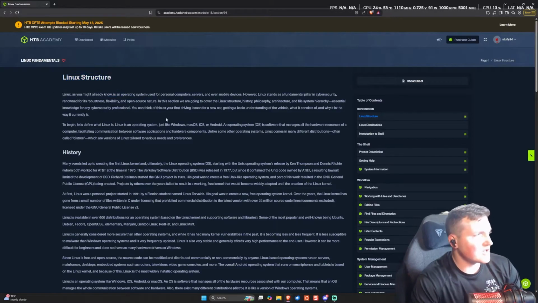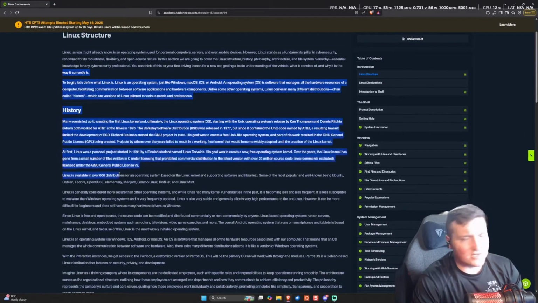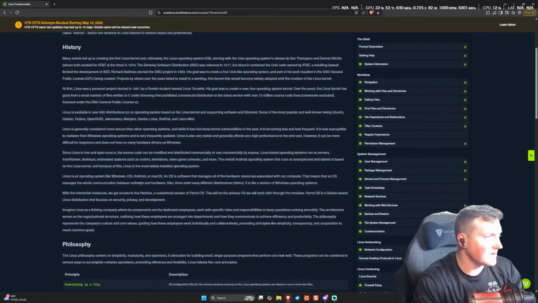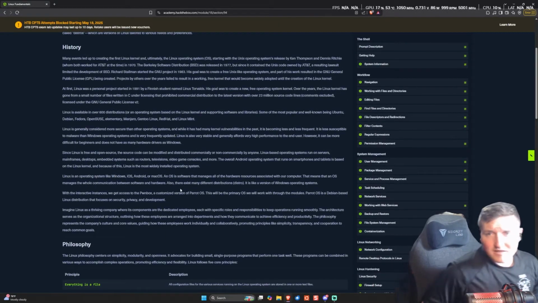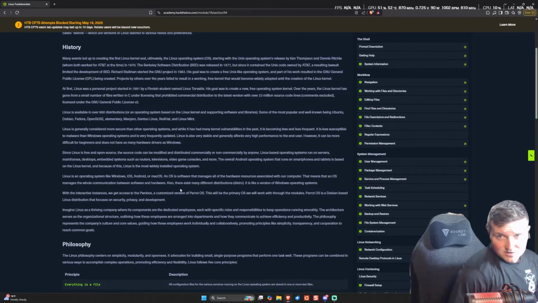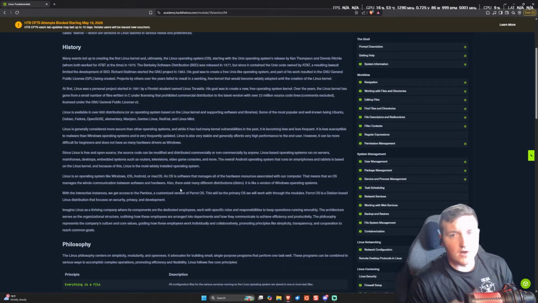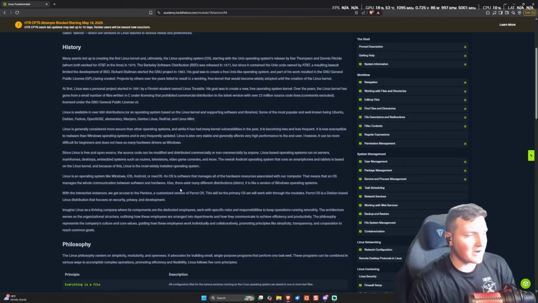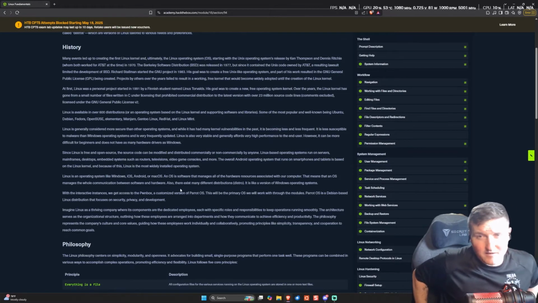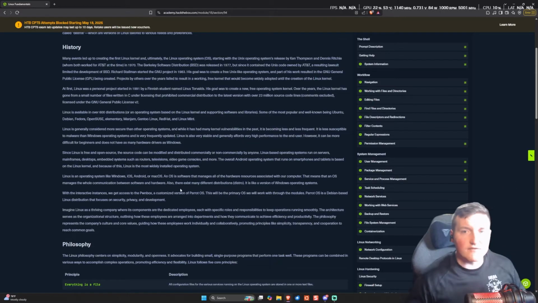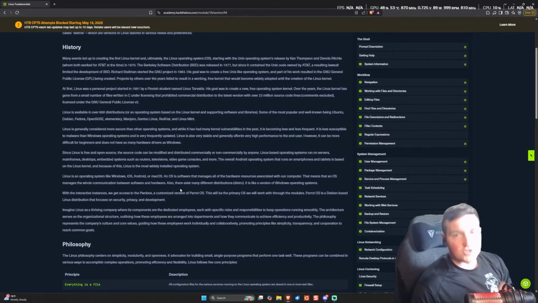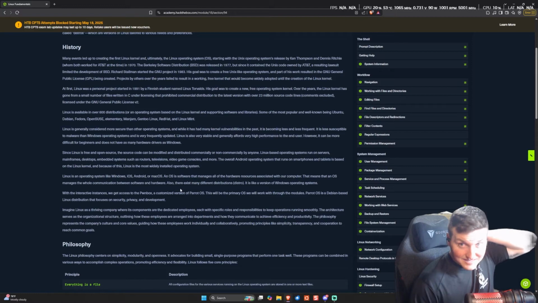So the Linux structure. I'm not going to read you the history. You can read history if you want to. But one thing that a lot of people don't realize is that Linux runs the world in a sense. Windows is the main proponent for end users. When you think of enterprise systems, when you think of working in large companies, you think of Windows. But what you're not seeing is that on the back end, a lot of stuff is running on Linux.